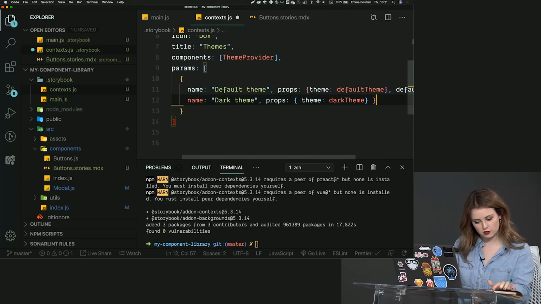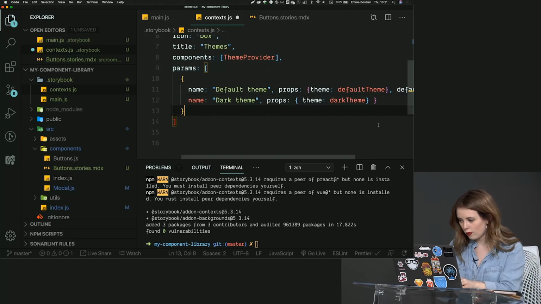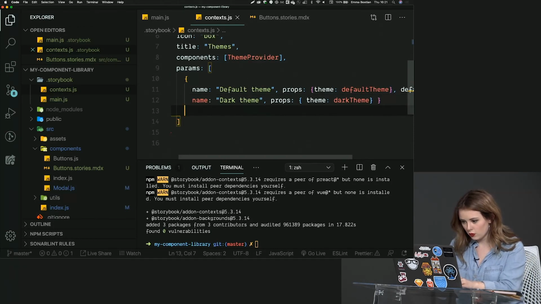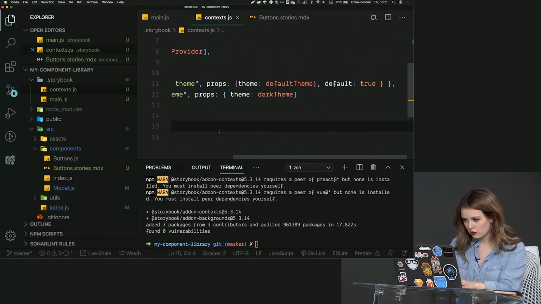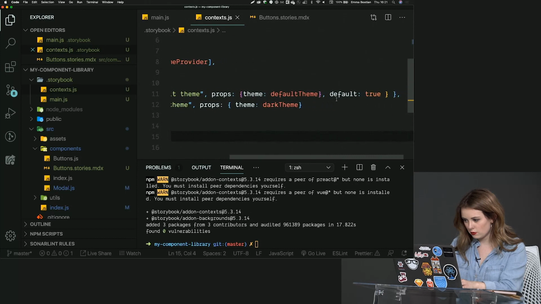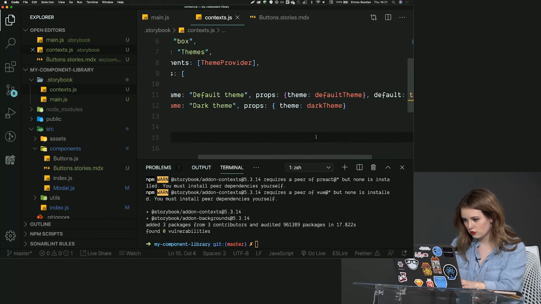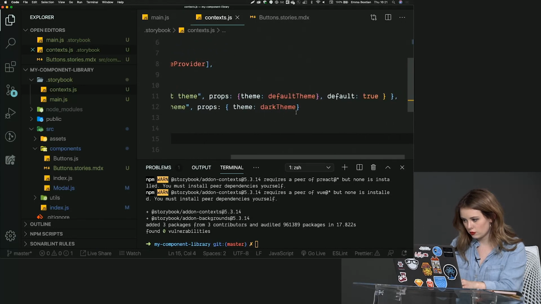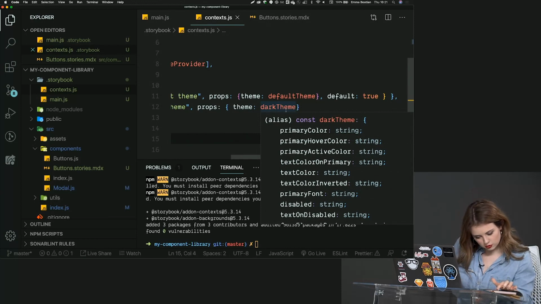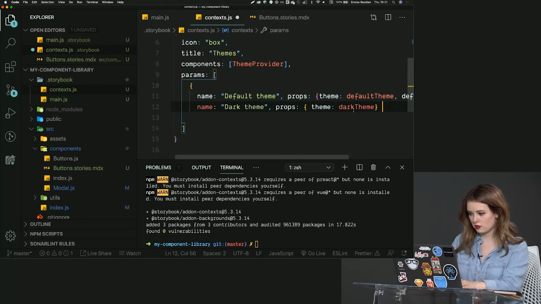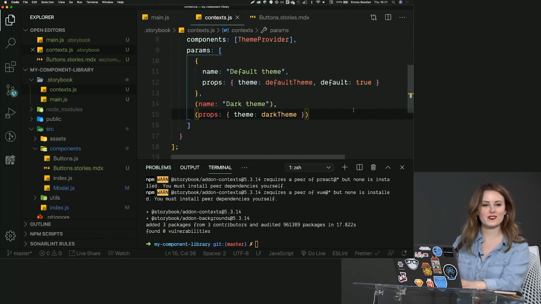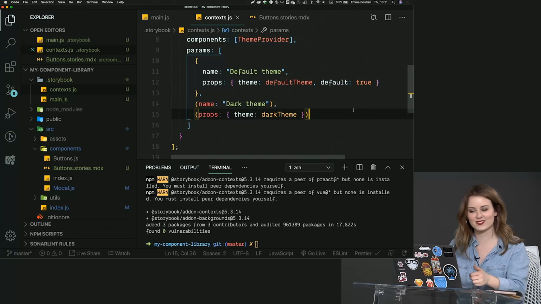I think I messed up a bracket. Where did I mess it up? I think I have a couple too many. Theme, default theme. Left of default? Left of default. Here? Wait. Oh yeah. Yeah, you're totally right. Thank you. That should not be closed there. There we go. You know when it auto pretties, you're like, yeah, I'm good.